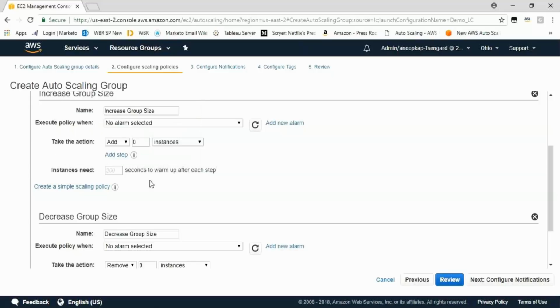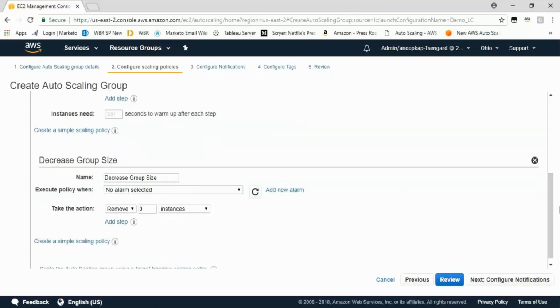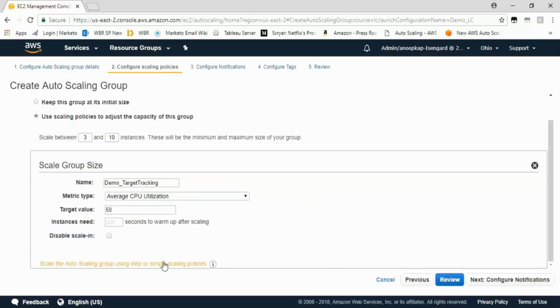So you have to define that for your scale out policy, and then you also have to define that for your scale in policy. But I'm just going to stick with the target tracking scaling policy, which is going to work extremely well for me.